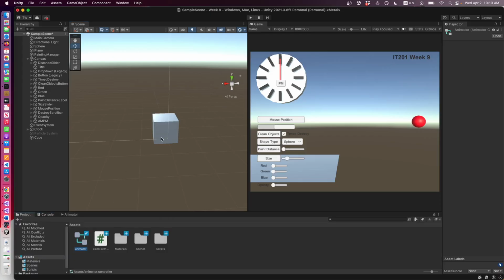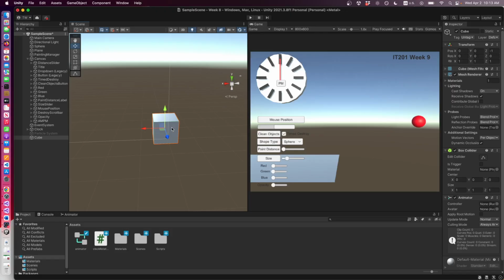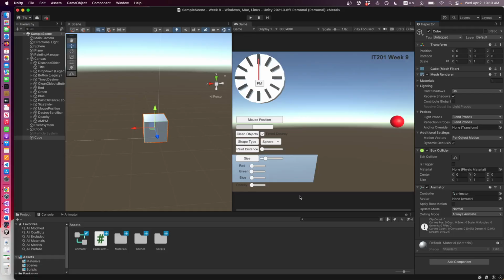So I didn't do anything yet. Let's now link this animator to this cube, by dragging this animator all the way here. Okay, so now it's linked. Let me just save this. This is still not going to do anything, but everything is now basically ready for our first animation.